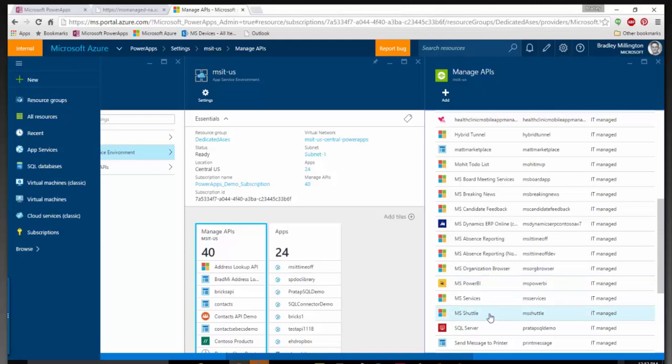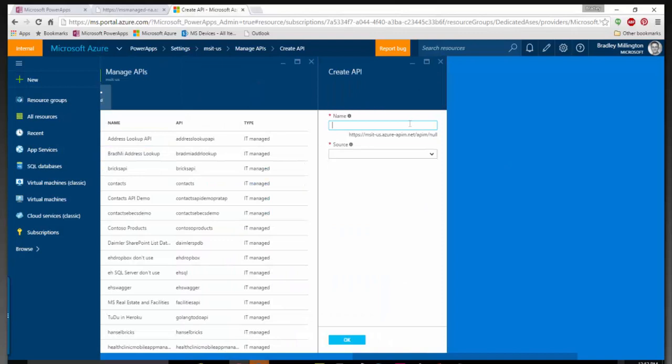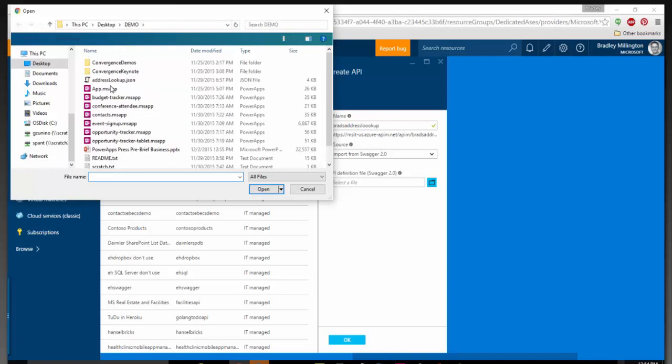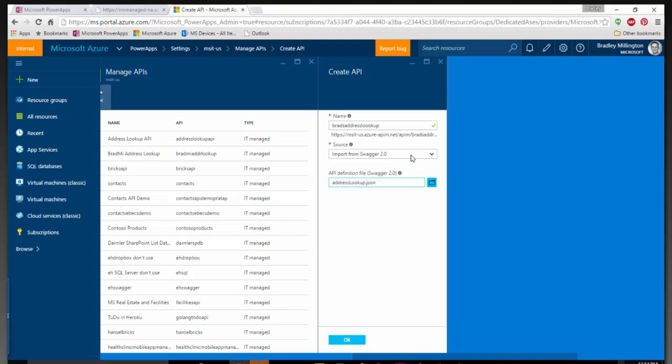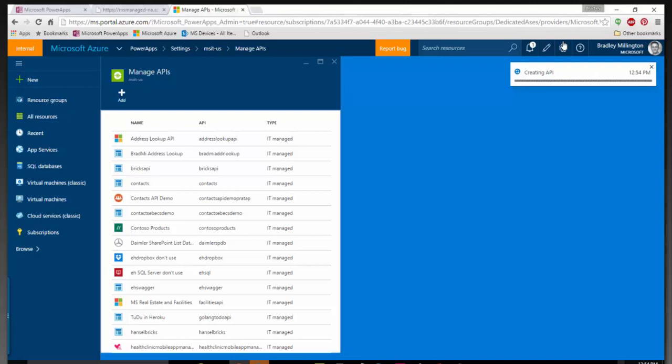And really, registering an API is about as simple as going out here and giving it a name, like I could call it Brad's address lookup or something. And then I could choose what source I want to browse to. Once I've deployed my application to Azure from Visual Studio, I can import a Swagger definition from that. Remember, I chose to automatically generate Swagger metadata, and a Swagger is just basically some JSON that defines what the endpoints and the APIs look like, and that's really all I have to do to register a new API.